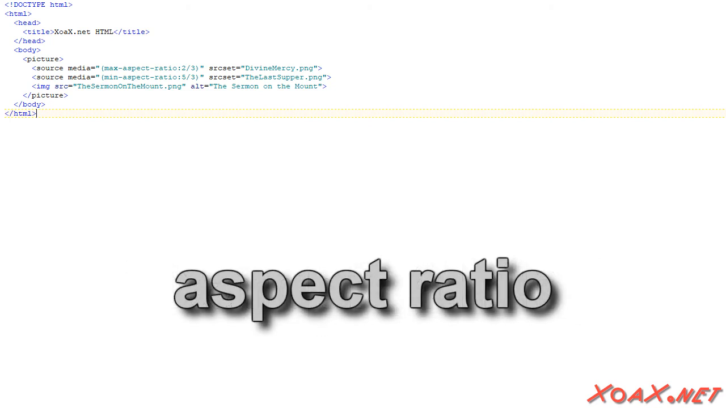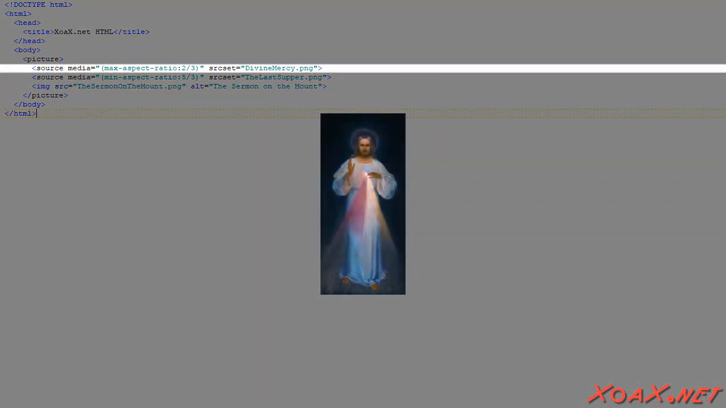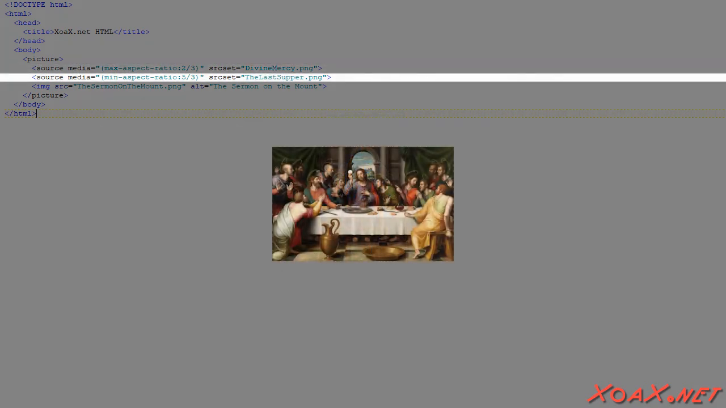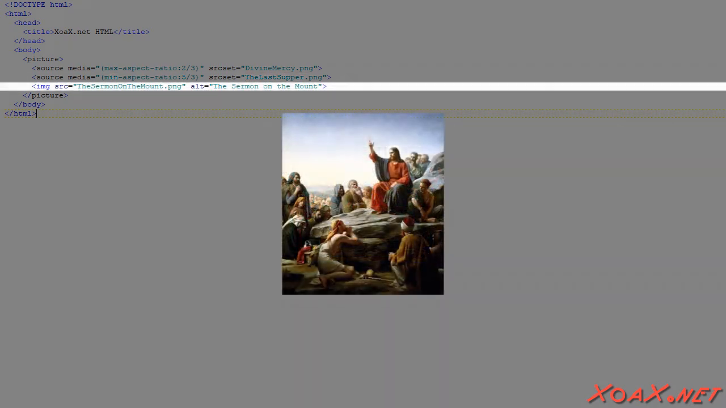In this example, we use the picture element to select an image based on the aspect ratio of the page. Without getting into the details, the aspect ratio basically tells us how thin or wide the page is. In this example, we use a thin image of the Divine Mercy when the aspect ratio is small. Below this, we use a wide image of the Last Supper when the aspect ratio is large. The third image is used for the middle range of aspect ratios between 2/3 and 5/3. It is an image of the Sermon on the Mount, and it is closer to a square image.